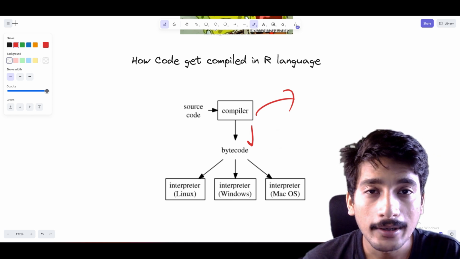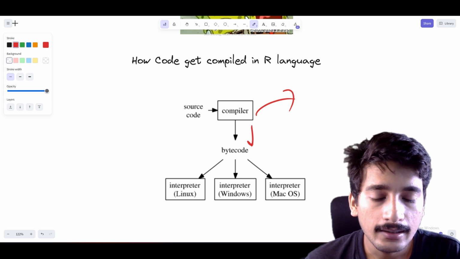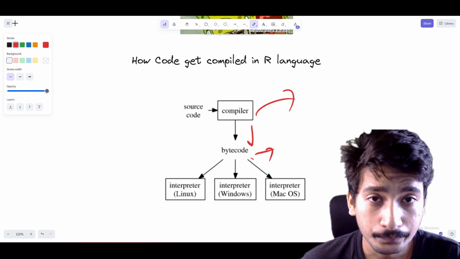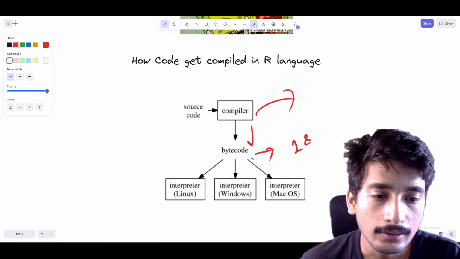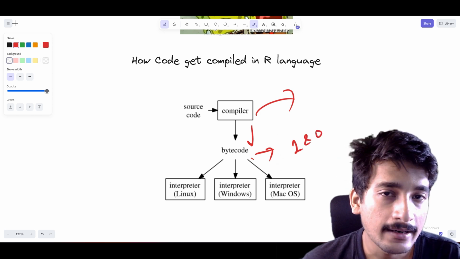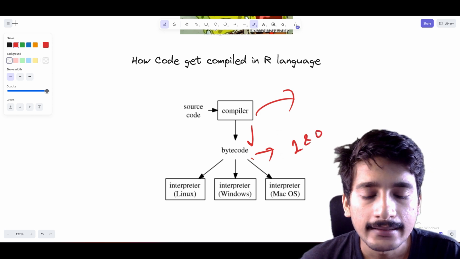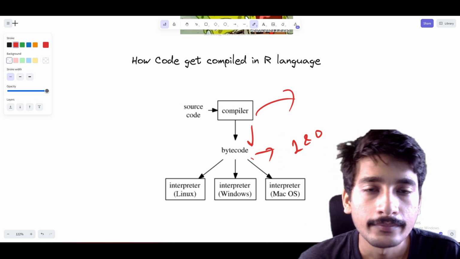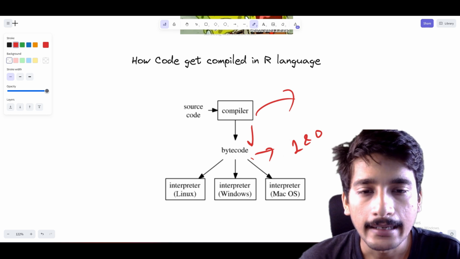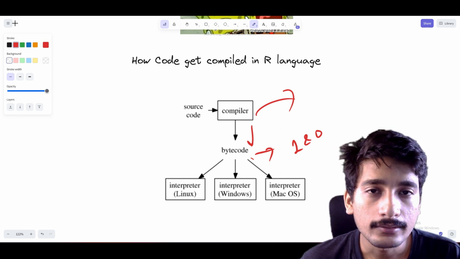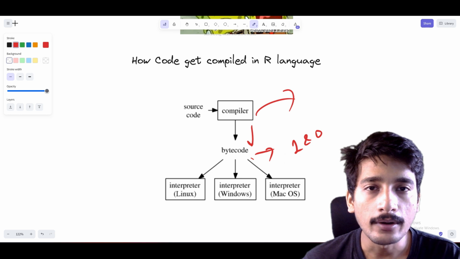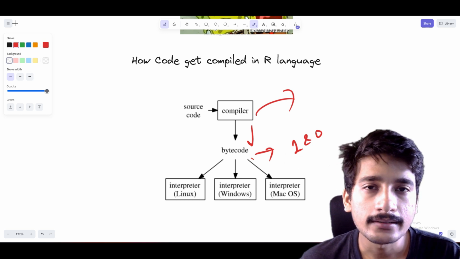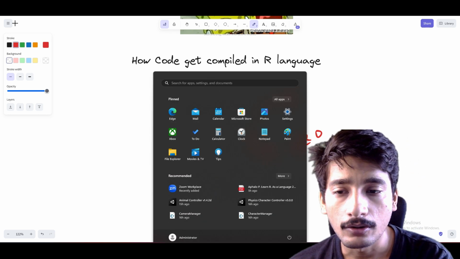Basically, machines understand 1 and 0, and this would be converted into that language, basically low level language, that is into the 1 and 0, which is understandable by machines, and then it could be easily interpreted by Windows or Linux or Mac OS. That's how source code is converted into machine code when you compile the code. Now we have got the mental understanding of how the compiler works. Now let's open our R console.